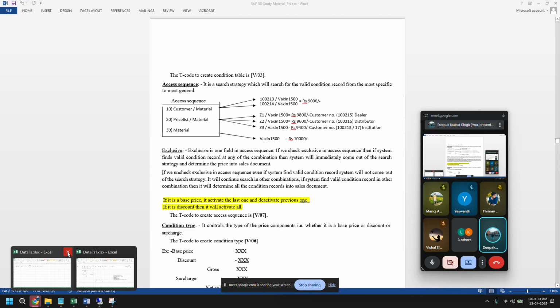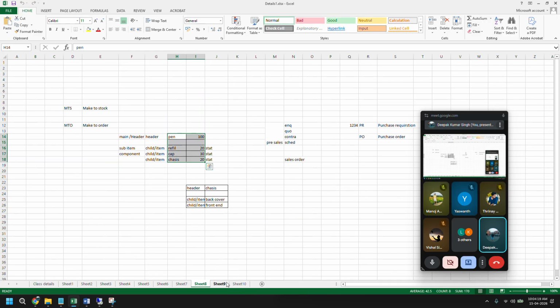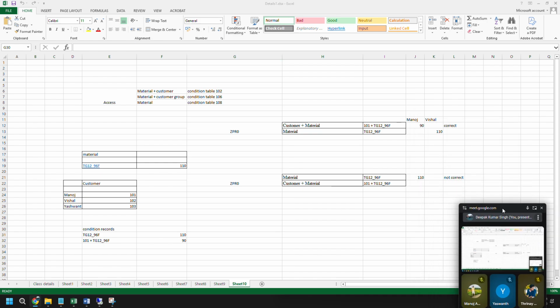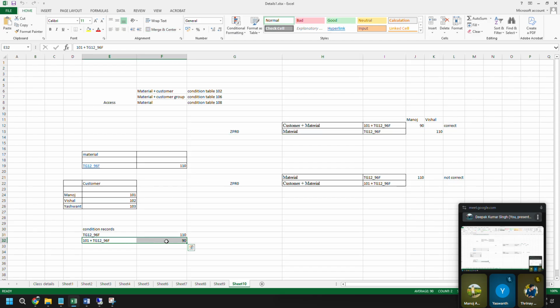Okay, let me go to the document which we were referring. One more thing I wanted to show you guys. You remember this example, where we have the condition record maintained for the Manoj customer code and material. We have the condition record maintained, right? Now, as I said, SAP checks the condition record in the access sequence from top to bottom, right?